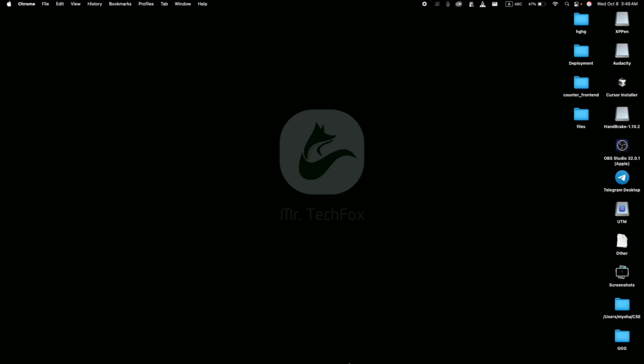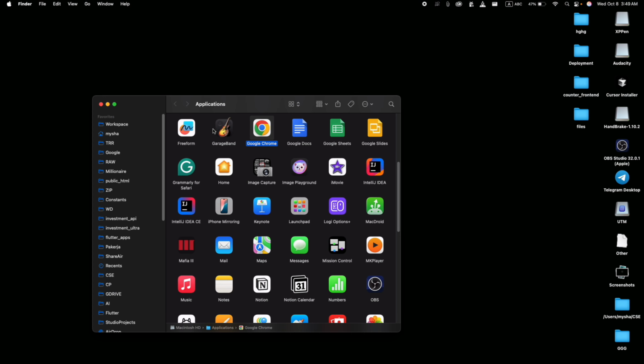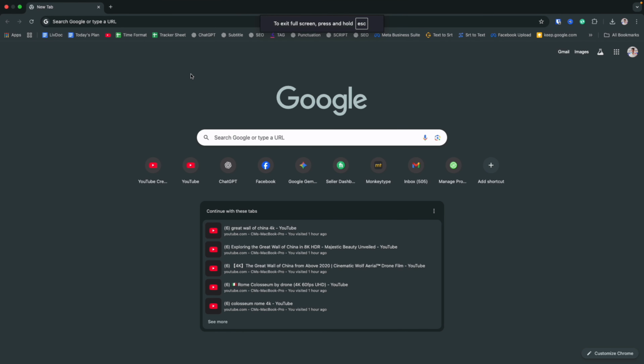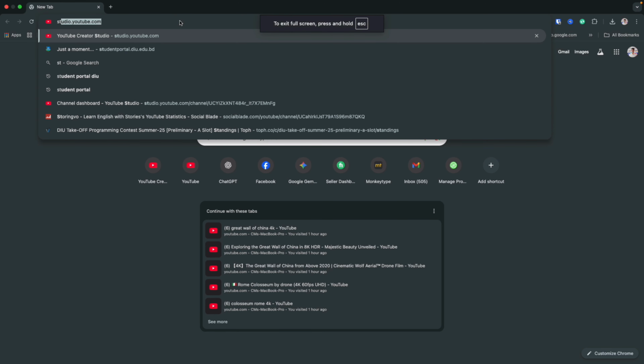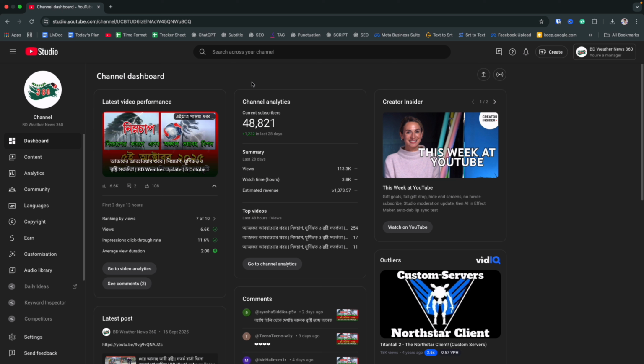So first of all, you have to open any of your web browsers. Here I'm going to open the Google Chrome browser, and after that you will see an interface like this. Normally you have to type studio.youtube.com in the address bar, and then you will see the dashboard for your YouTube channel. If you can't see this interface, you have to log in with your Google email and password for your channel, and after that you will see this exact interface.